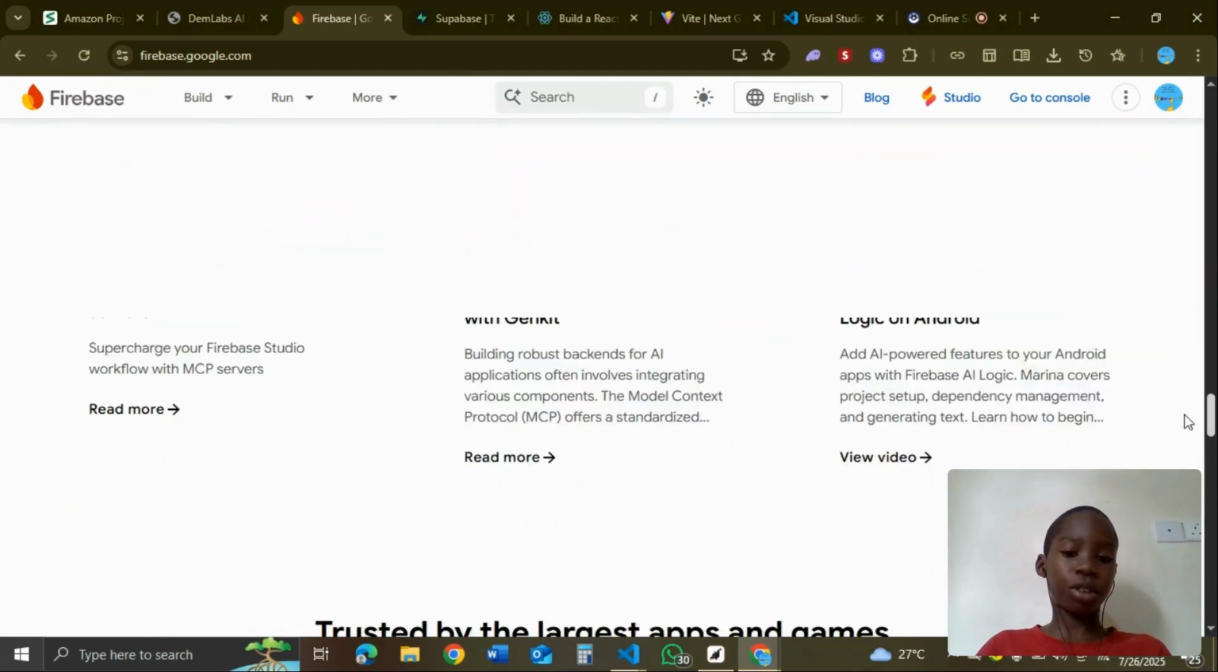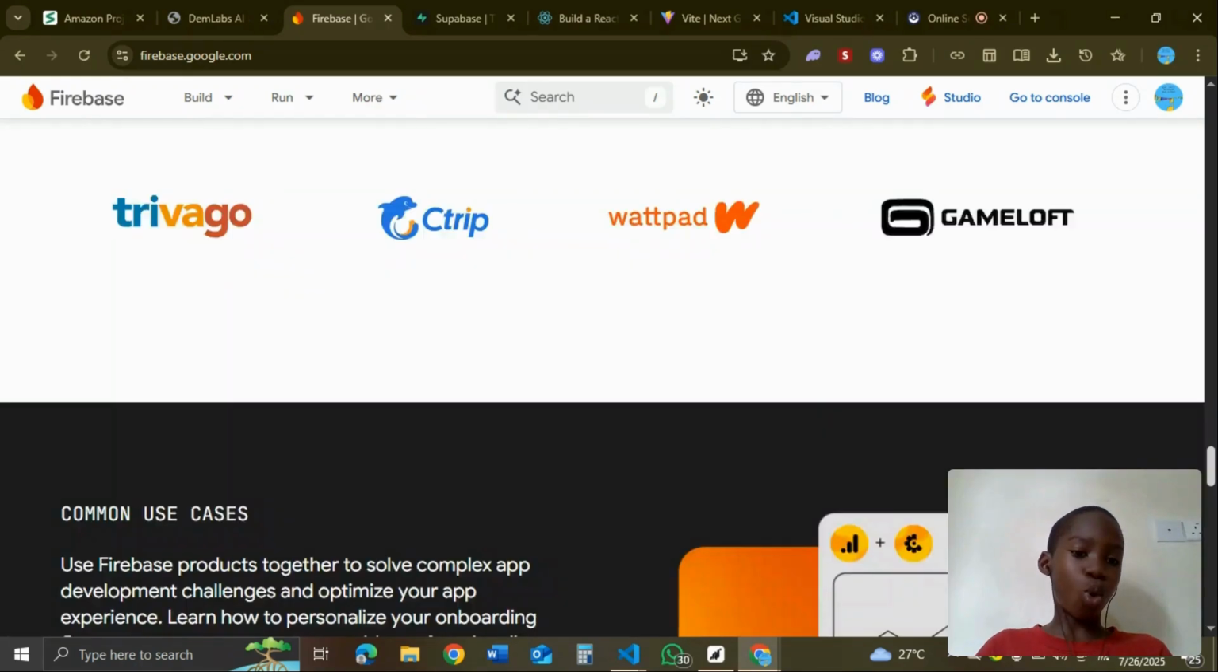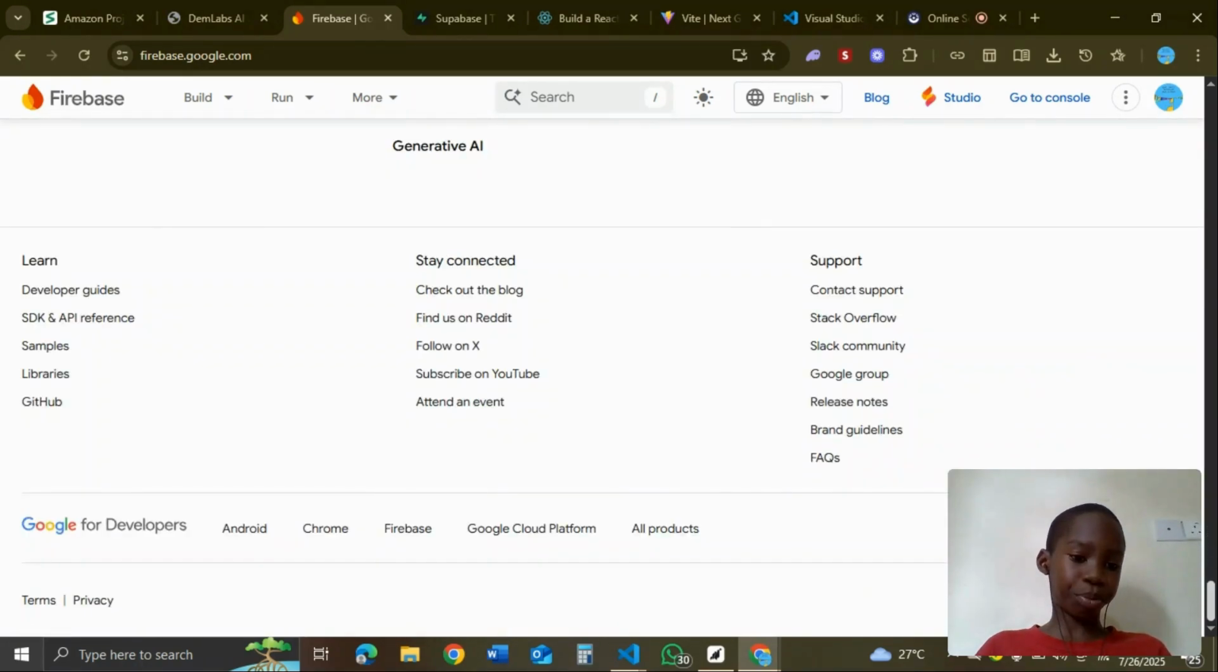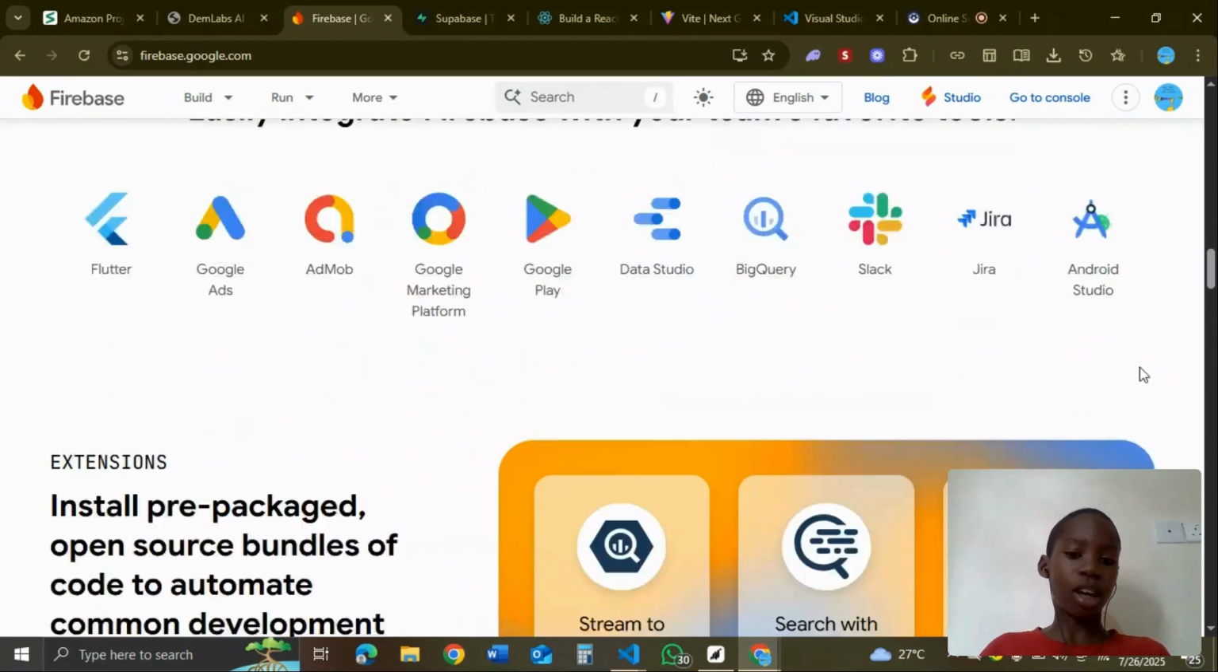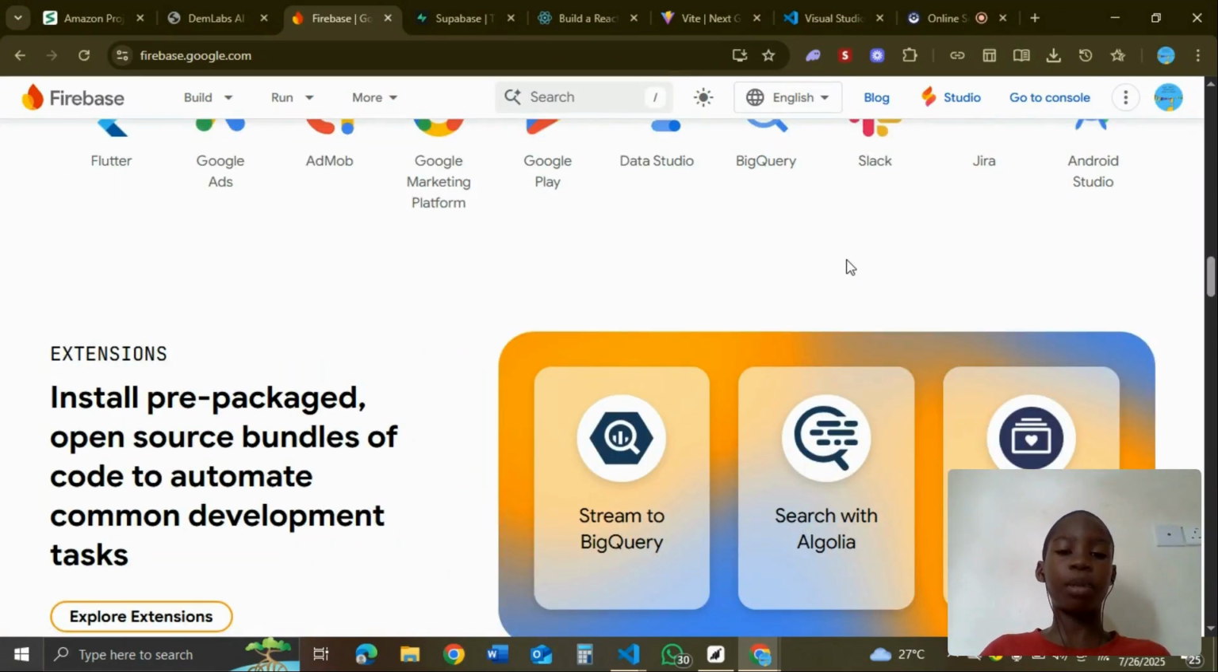We can use Firebase to host our websites. You can also use Firebase for data analytics and other things you can possibly think of when it comes to hosting back end and front end.